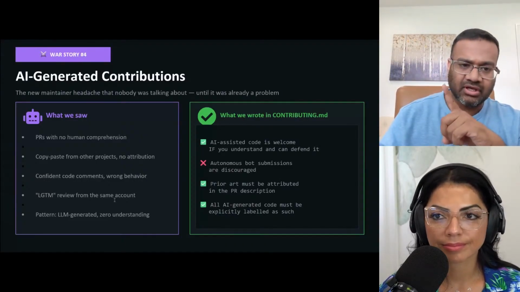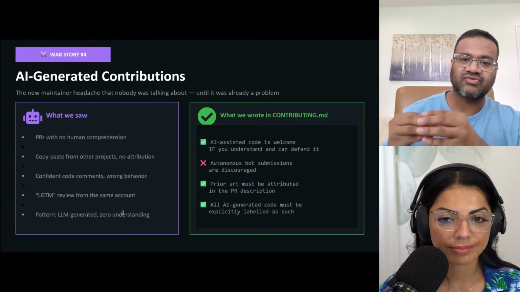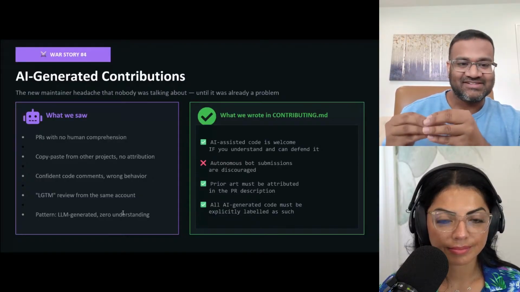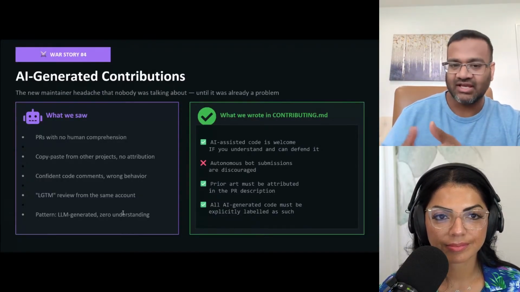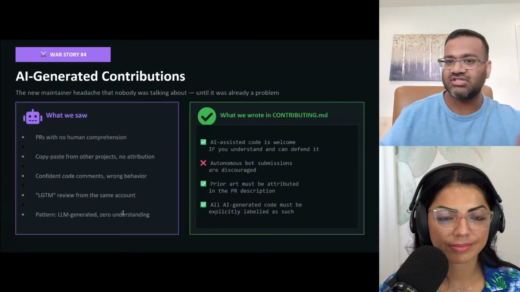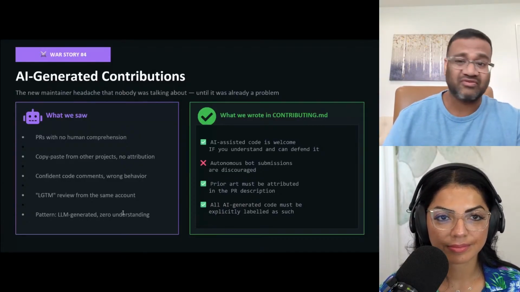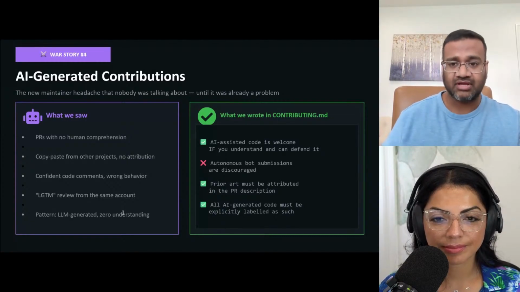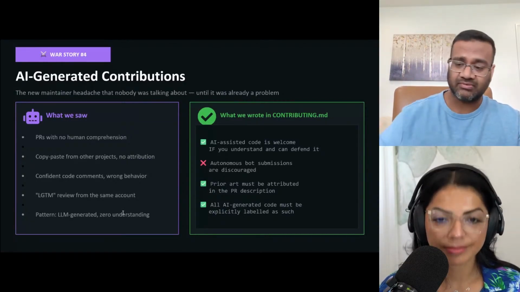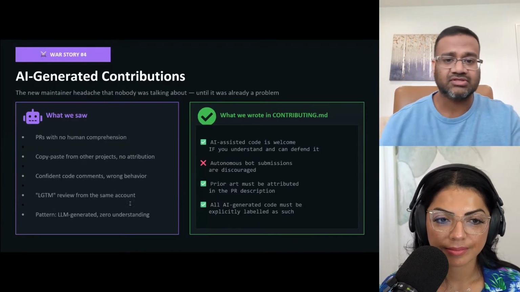Worth noting, this policy was itself a source of community discussion. Some contributors pushed back. That conversation is healthy. The alternative, no policy, ad hoc decisions, is worse for everyone. So AI PRs are going to be sticking with us for some time, maybe forever. And how do we actually make sure we have the right things in place?